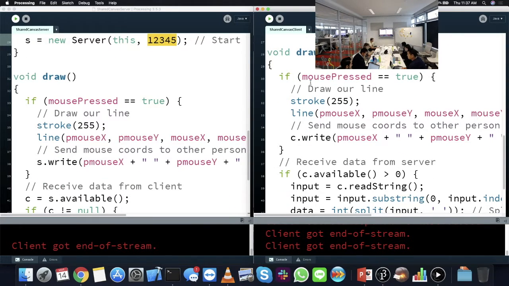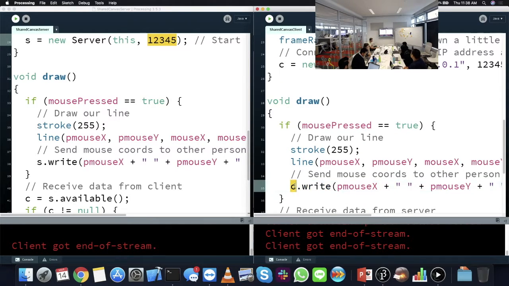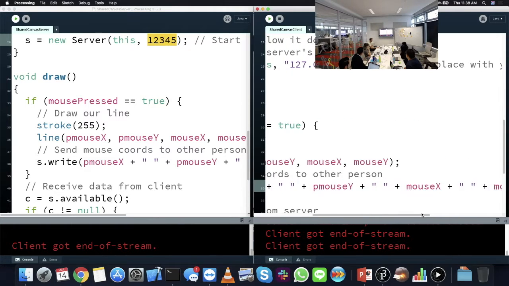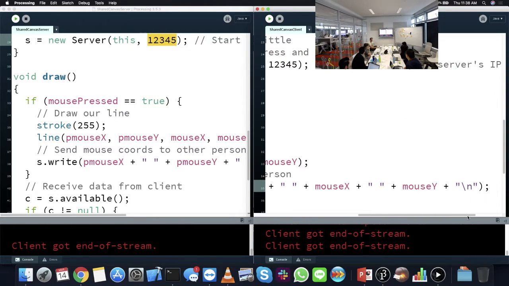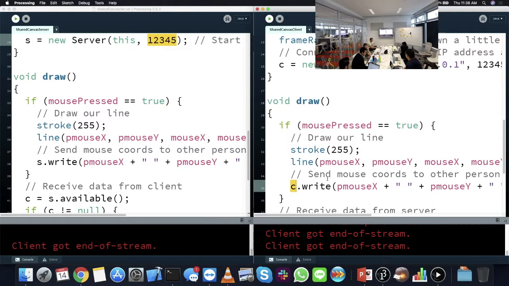So in the client, it will basically detect some draw stuff. We've seen this code before: line, pmouseX, pmouseY, mouseX, mouseY. And on the client, so you'll notice here, the client is c, we have c.write(pmouseX + " " + pmouseY + " " + mouseX + " " + mouseY + " "). So it's basically the same code that we're using to draw the line. We're actually calling c.write, which is sending that information out over the network to the computer that it's connected to.